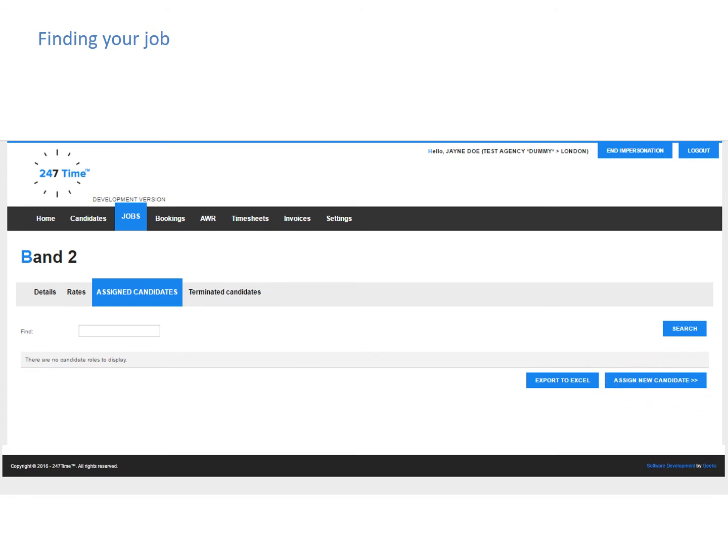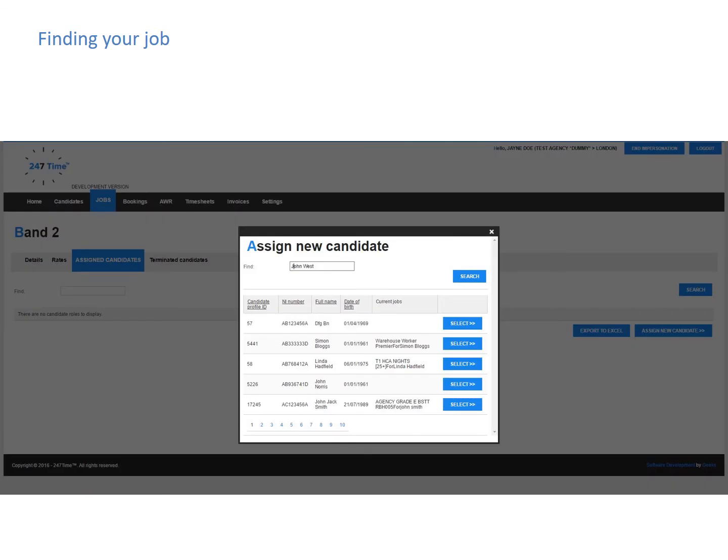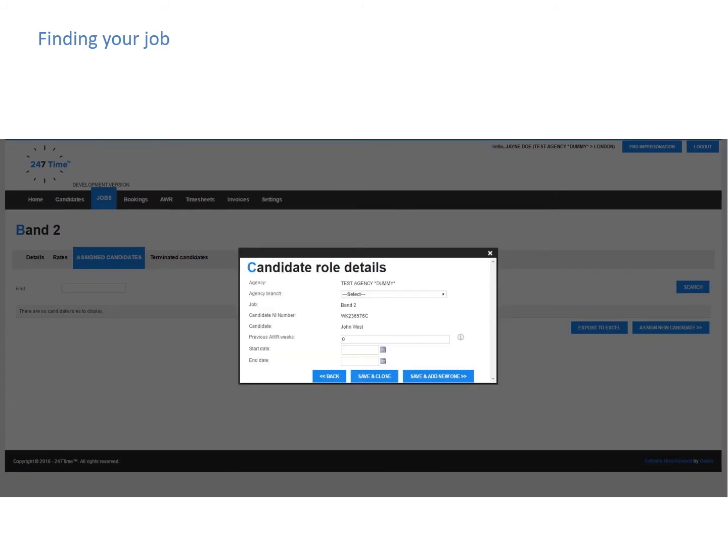So you click on assign new candidate here, and here you only see your candidates and your candidates only. So I'm going to look for John West, or you can scroll through all of your candidates through the listings here to find the one that you want. So you click on search, and when you've found your candidate, click on select, and then the final screen is asking you to select your agency name and the branch that you're supplying from. You may be a one branch operation, or you may be part of a multiple chain of agencies. So select the branch that you're supplying from.